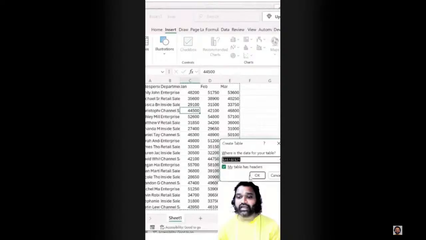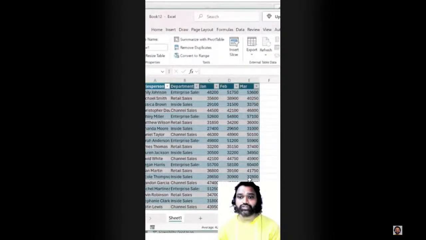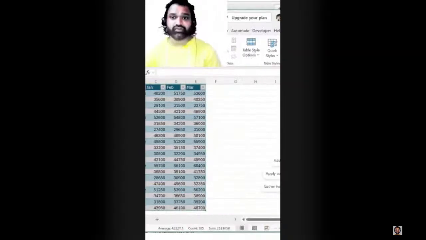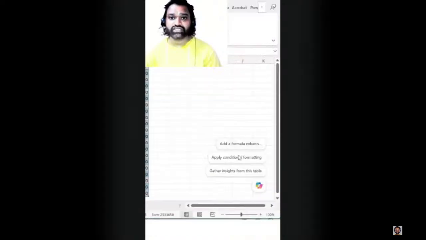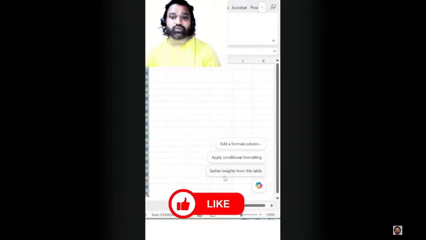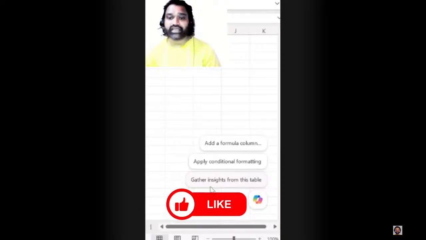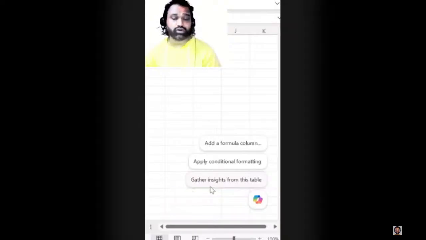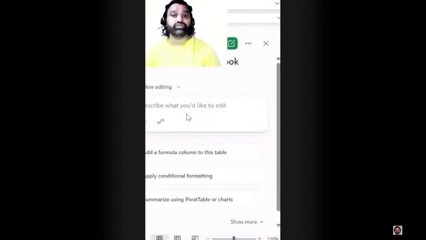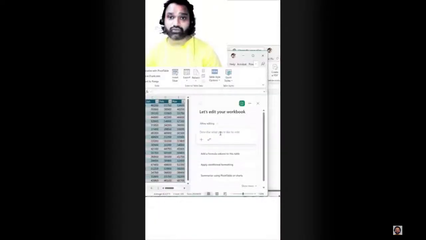Okay, and here you just have to simply click on this option called Copilot over here. Okay, if in case you are not able to see this option, let me just move this here. Okay, now you can see this Copilot available over here. Here there are three options available: add formula to column, apply conditional formatting, and gather insights from the table over here. So right now we are not really creating a dashboard. Remember that we need the infographic, okay, to visualize this or maybe to present for the client.